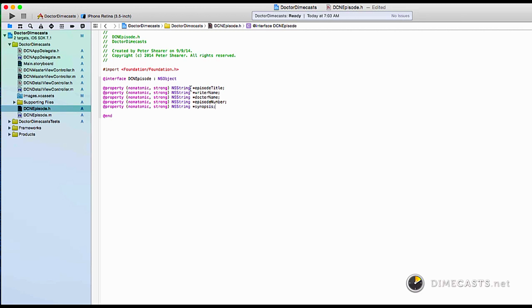And then all 5 of my properties are strings, and I've just called them episode title, writer name, doctor name, episode number, and synopsis. So this is going to be an object that represents Doctor Who episodes and some of my favorites of all time. Well, not all time, since the reboot, let's say that.